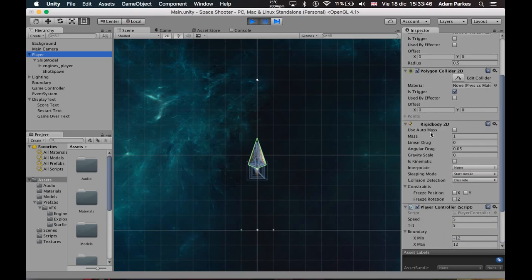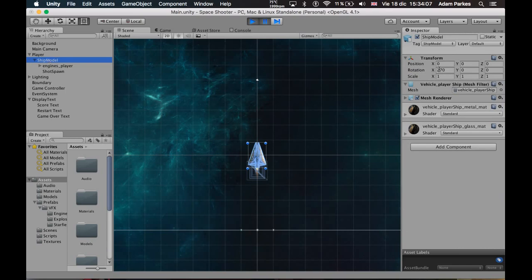Here, rigid body 2D, polygon colliders 2D, that all had to be on the root element because of the rotation issues. For some reason, when you rotate the 3D mesh, the 2D collider changes if it's attached to the object. It's understandable, but annoying. X rotated 270, whereas in the original 3D, it was 0.